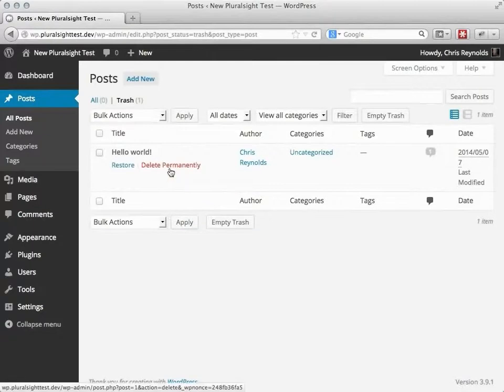This physically deletes the post and its content from the database. So there's no way to retrieve the post after it's been permanently deleted without doing a database restore. If you wanted to recover a trashed post instead, you can click the restore link from the trash post list.